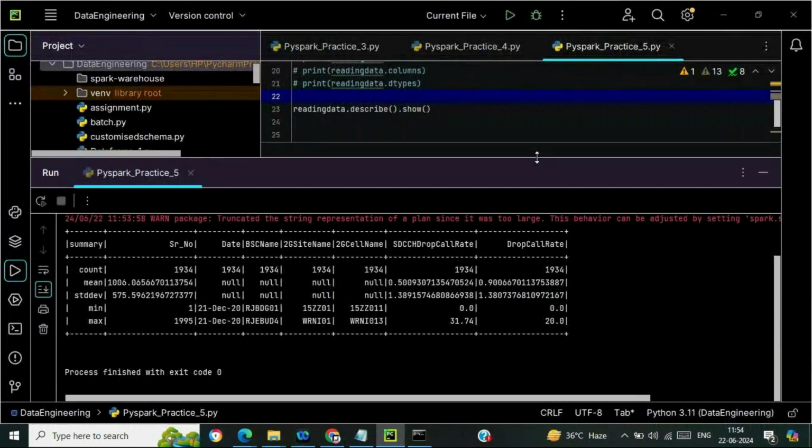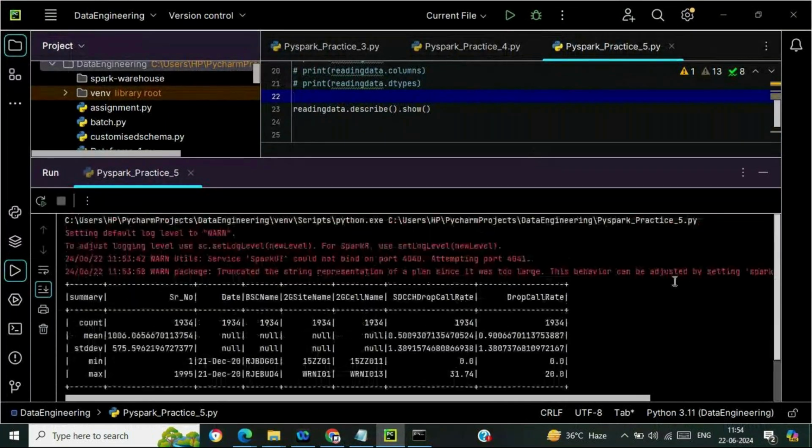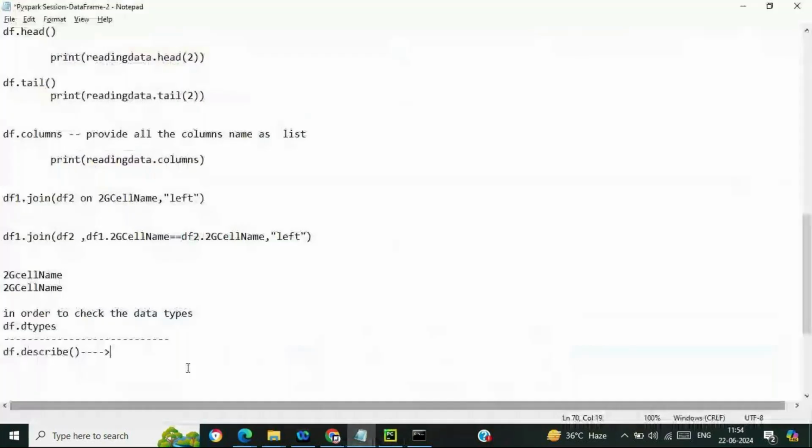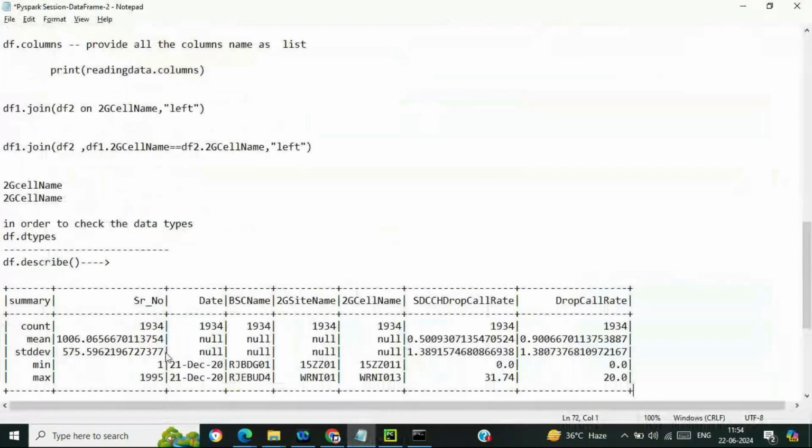Okay, so describe, you probably have utilized it in pandas as well, right, Pankaj? Yes, yes, Ashok. Okay, so almost the same stuff is there over here inside PySpark.